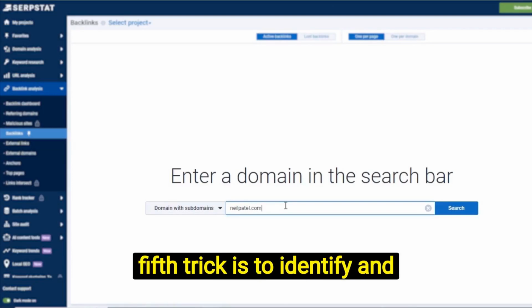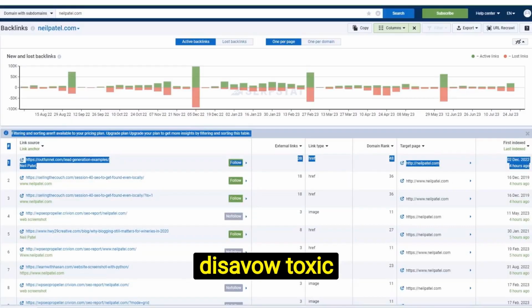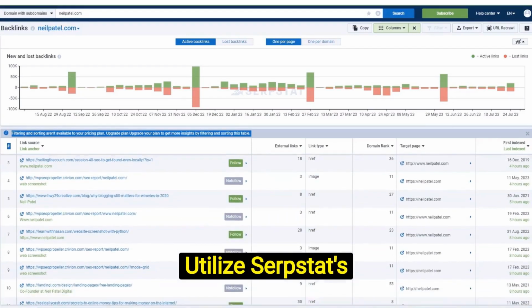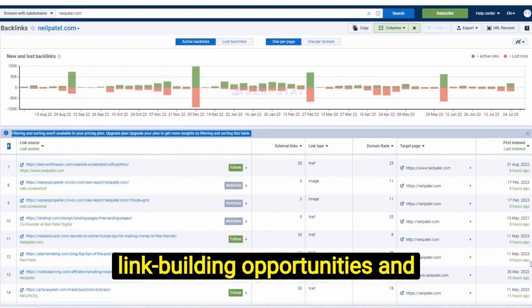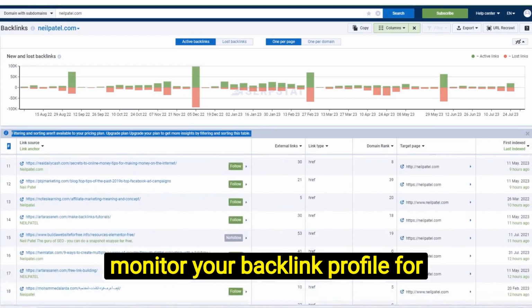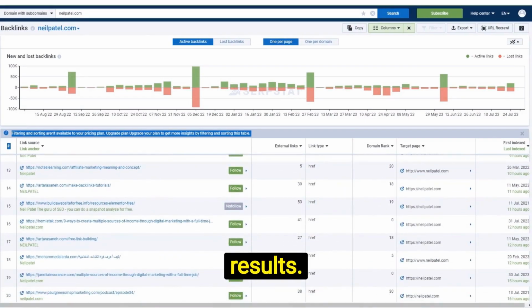5. Taking backlink analysis to the next level. The fifth trick is to identify and disavow toxic backlinks with Serpstat to maintain a healthy website. Utilize Serpstat's backlink data to uncover link building opportunities and monitor your backlink profile for improved SEO results.